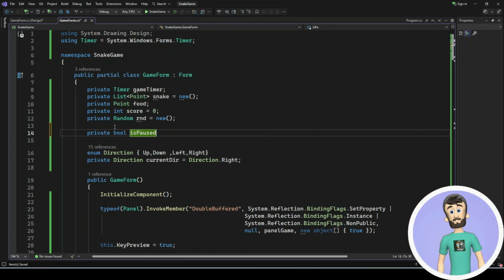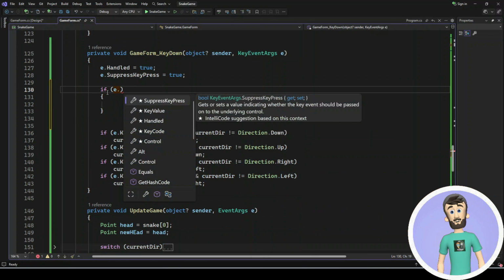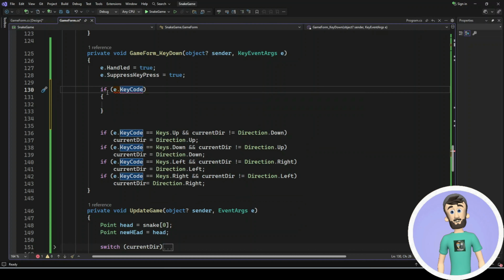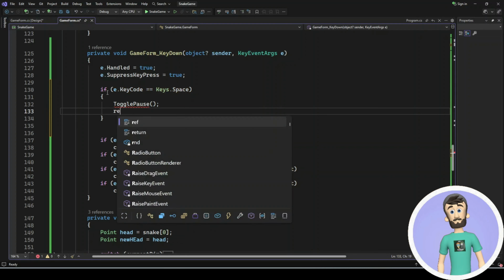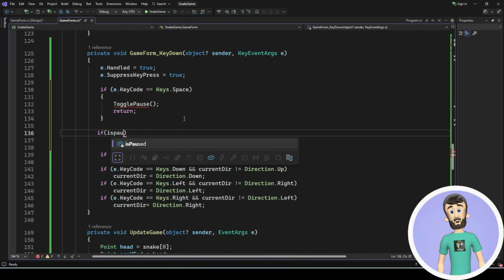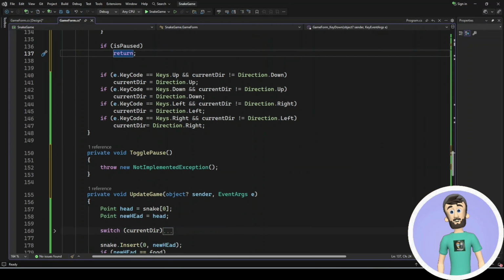First, at the top of the class, create a new Boolean variable called is_paused. Set it initially to false. Now inside GameForm_KeyDown, after SuppressKeyPress, we check if the space key was pressed. If space is pressed, we call toggle_pause. Then immediately return. Next, if the game is paused, we stop all movement input.